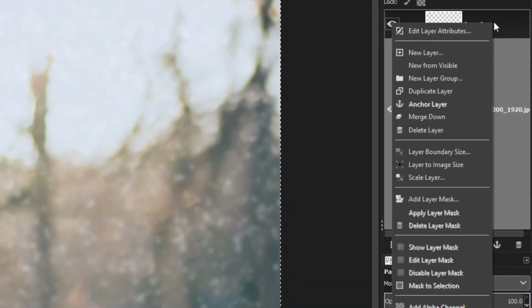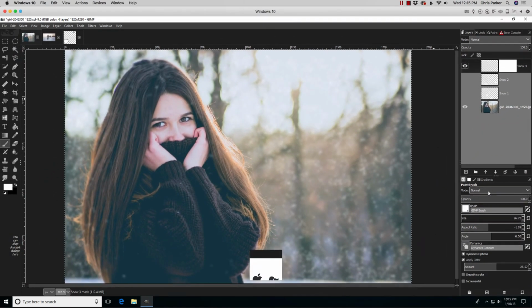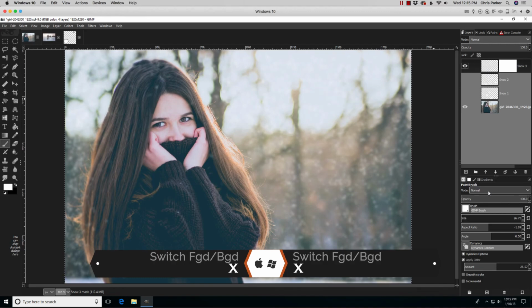So what we're going to do is right click on our layer, select Add Layer Mask. We want white because white adds, black removes, and we want to keep all the snow, and we're going to paint with black to remove it. So we're going to click Add. We're going to switch our foreground colors from white to black with the letter X.